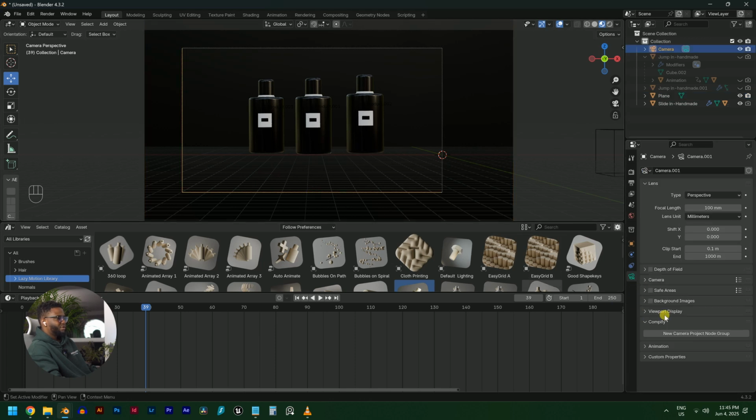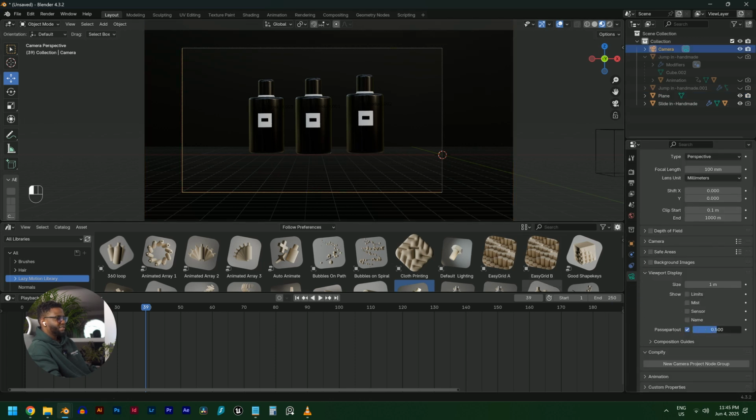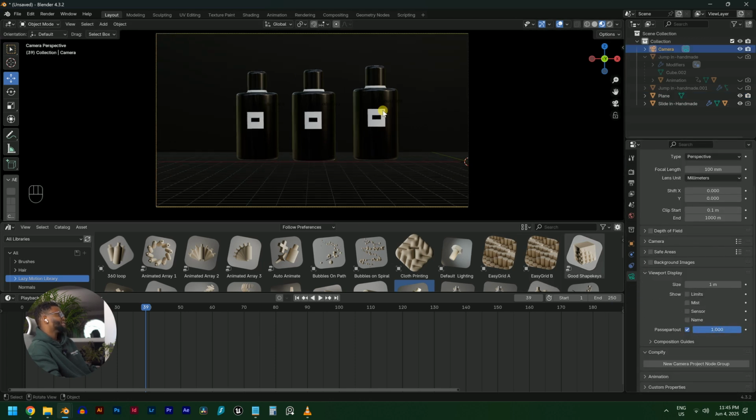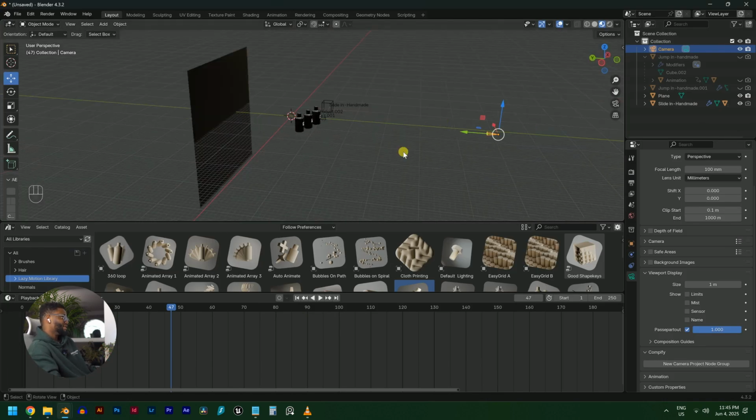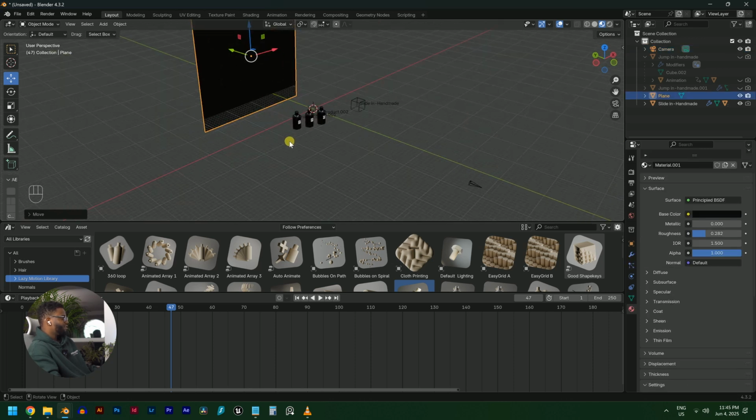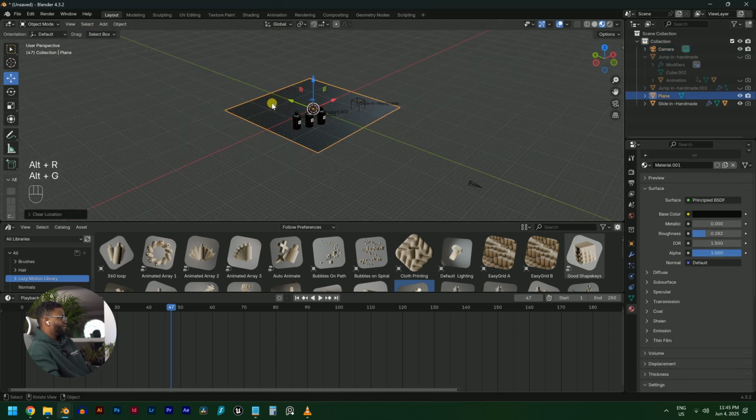Click on the camera, come to viewport display, increase this to 1 so you can see just what's in the camera. And you see, we already have our animation. You could move the camera however you want. This is a creative choice. Okay, we need a floor, so let's bring this to the origin.